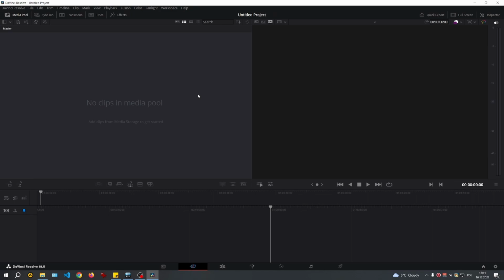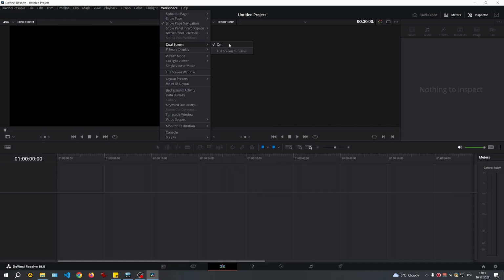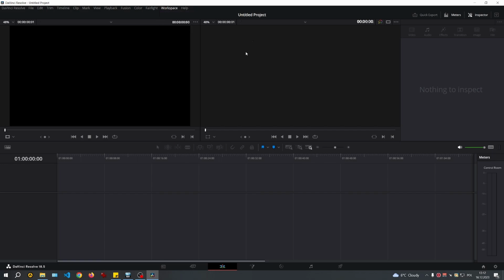After creating a new project, you will see a window like this. Simply go here to the Edit tab, open this one. For starters, know that in this tab you can change your keyboard customization, and in the workspace tab you can turn on the dual screen setup. After turning it on, I also recommend, this is a personal preference, checking the full screen timeline.